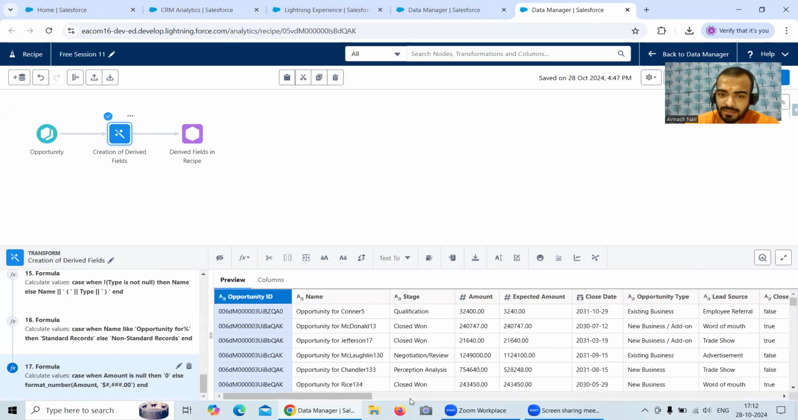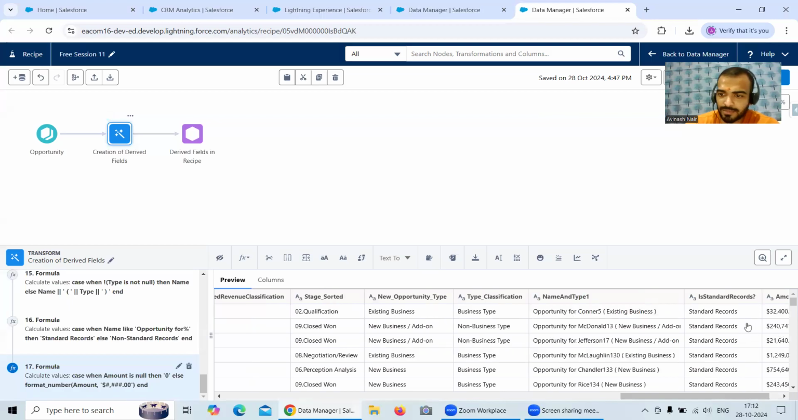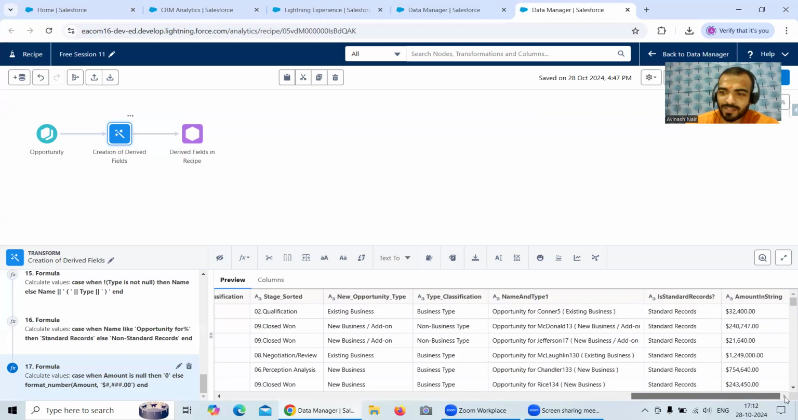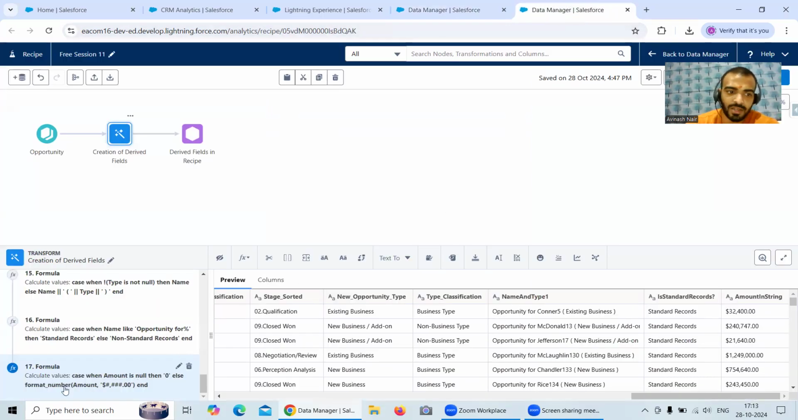Let's check if it is working or not. Okay, cool. I think it's working. Yeah, $32, that's exactly working. So just remember, in data flow, you have number underscore two underscore string. That is not there here. However, we have something called format underscore number. That's exactly the same thing. That's the beauty about this.